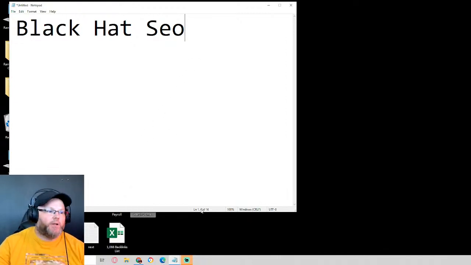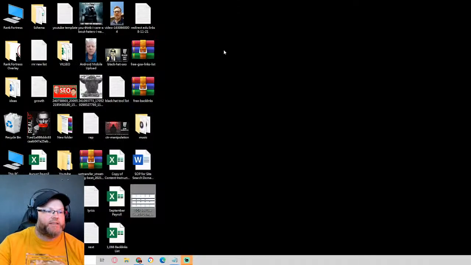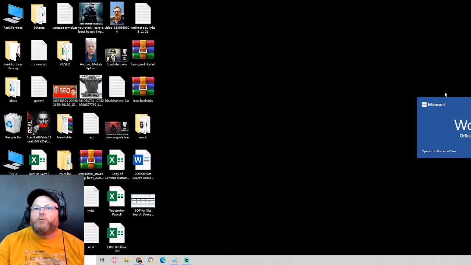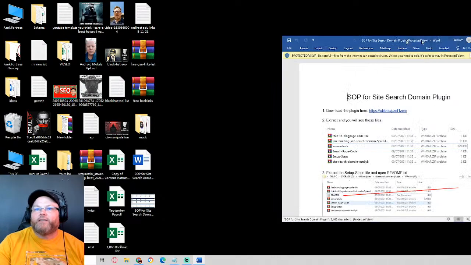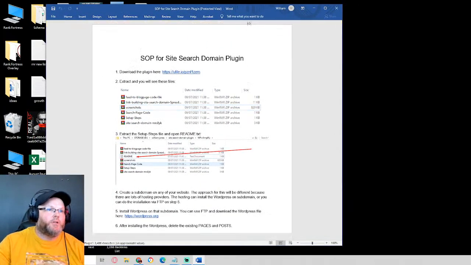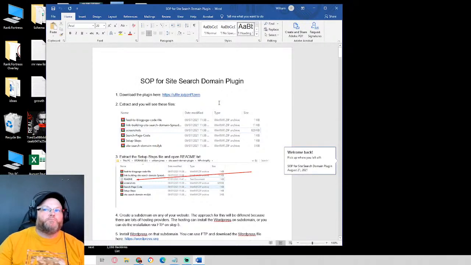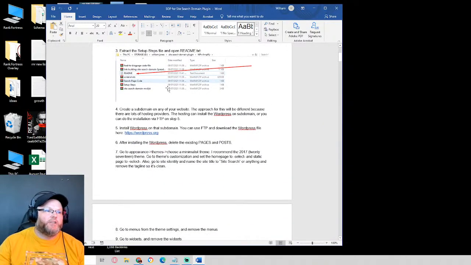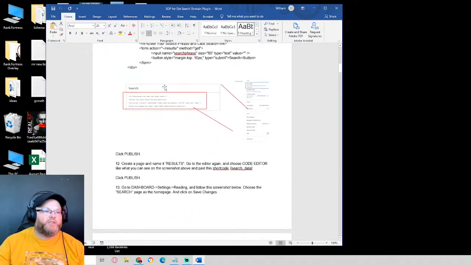We kind of wanted to just do a little walkthrough of this tool for Black Hat SEO backlinking. I want to show you everything. We got an SOP here for you and everything to go over the tool. I also want to show you the results. The SOP shows you how to install it and goes through the entire steps of the process.